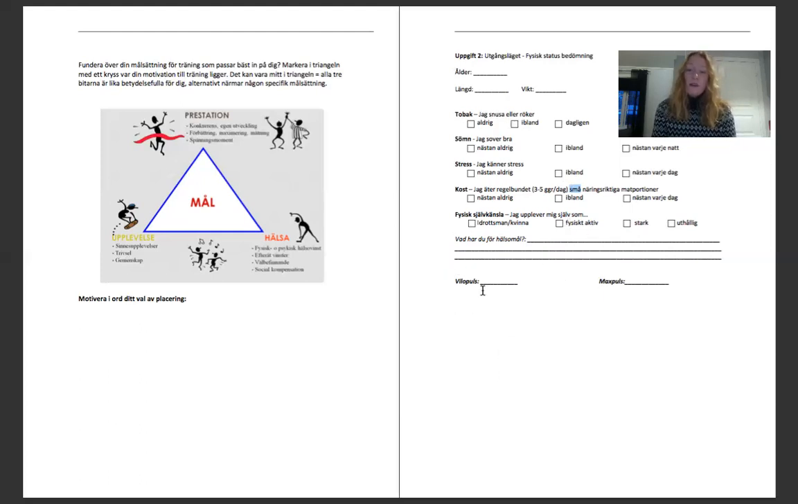You can also write down your resting pulse if you know that, and also your maximum pulse if you know that. So, yeah, just if you have the numbers, not necessary.